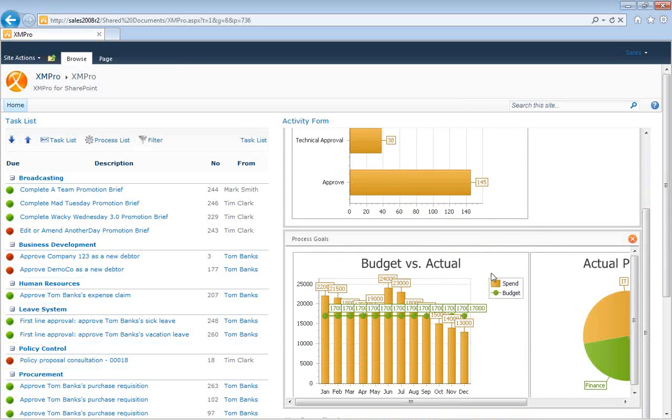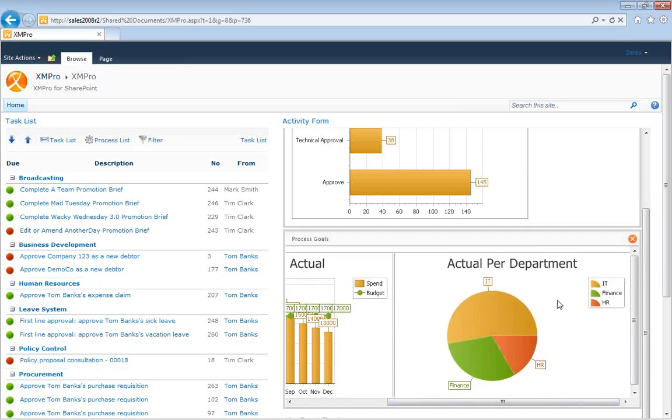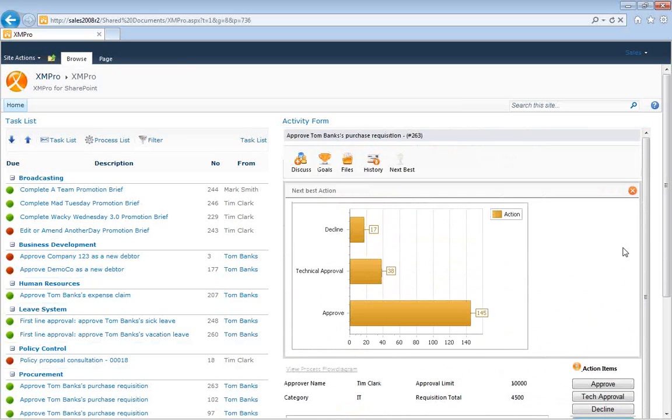So we've got process goals, which are giving you more information with regards to your KPIs. So how are you tracking budget versus actual? How are you tracking per department? Next best action is saying, for this given process, we've had 145 approvals, we've had 38 technical approvals, and we've had 17 declines. It's not going to force you to approve it. It's not going to force you to do a technical approval. What it's going to do is provide you more information so that you can better make a decision on where this task is actually going to be going.